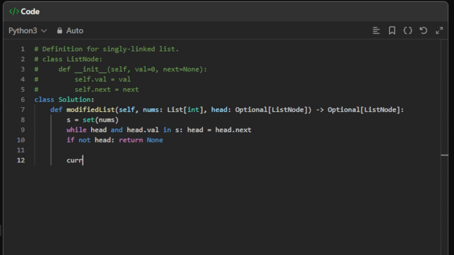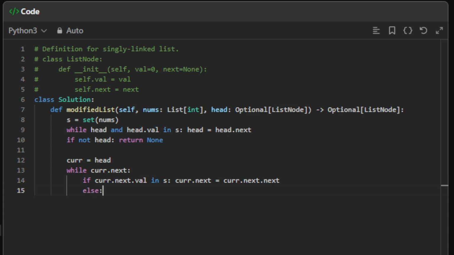So now we can say current is head, and while current.next, if current.next.val is in the set, meaning we need to remove this next node. Remember how we remove nodes. We say current.next is current.next.next. Else, if we don't have to remove the next node, we just say current is current.next.